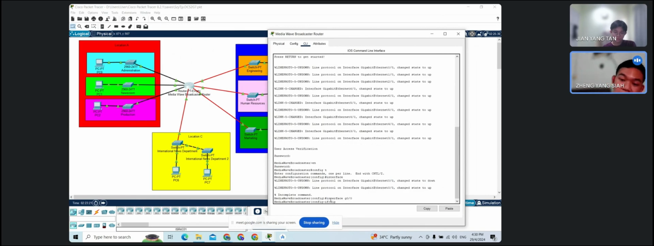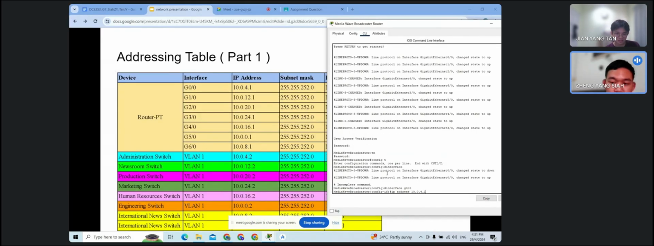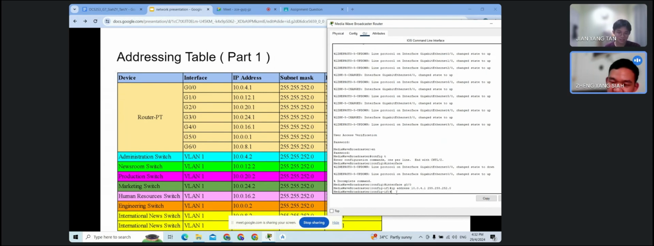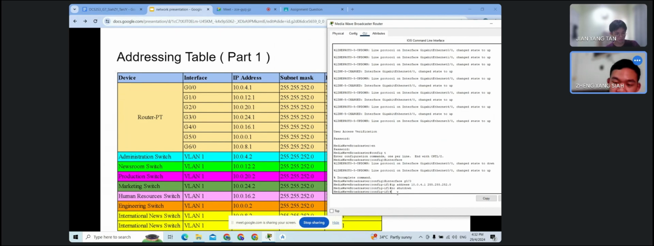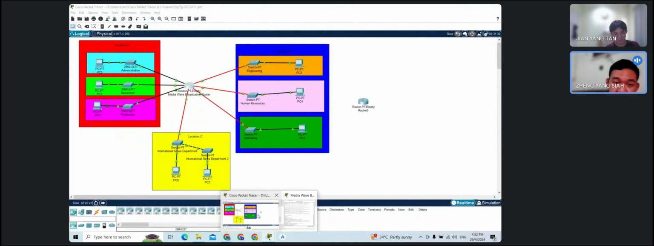Then how do we set up the IP? We use the ip address command. After we enter the interface, we enter the command: ip address, and then we need to enter the IP of the port. We're using 10.0.4.1. And you also need to enter the subnet mask, which is 255.255.252.0. How do we get it? Through the calculation just now. Then we enter, and the IP address is already set up. And also, you need to use the no shutdown command to activate the port. After you enter it, then exit. You should be able to connect already.